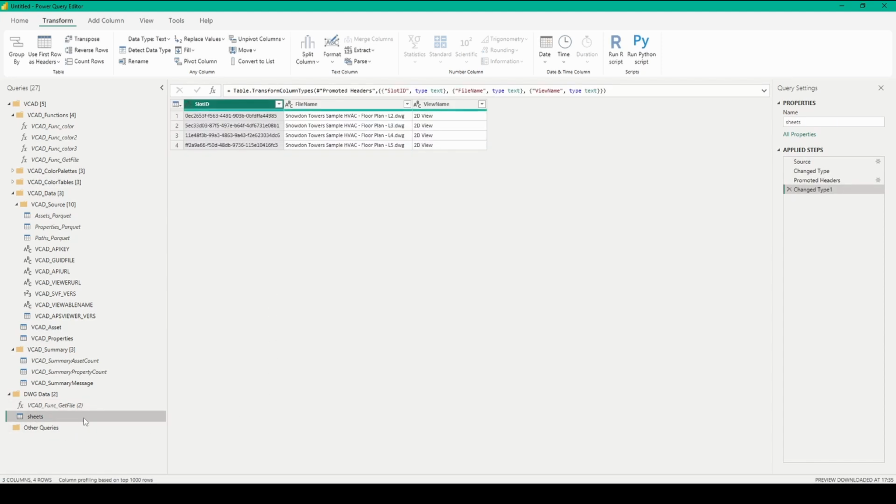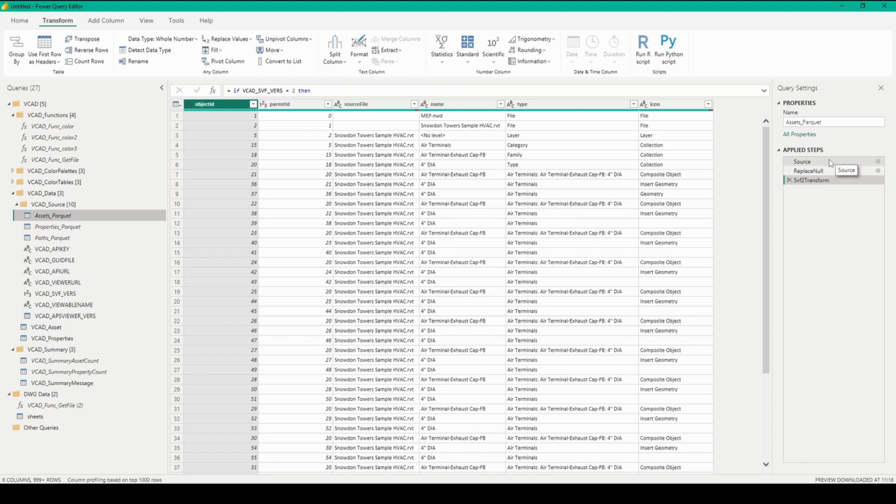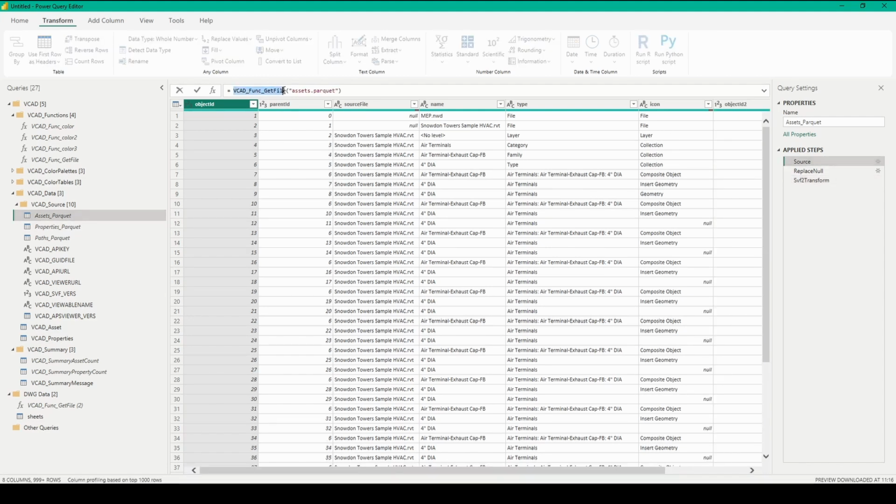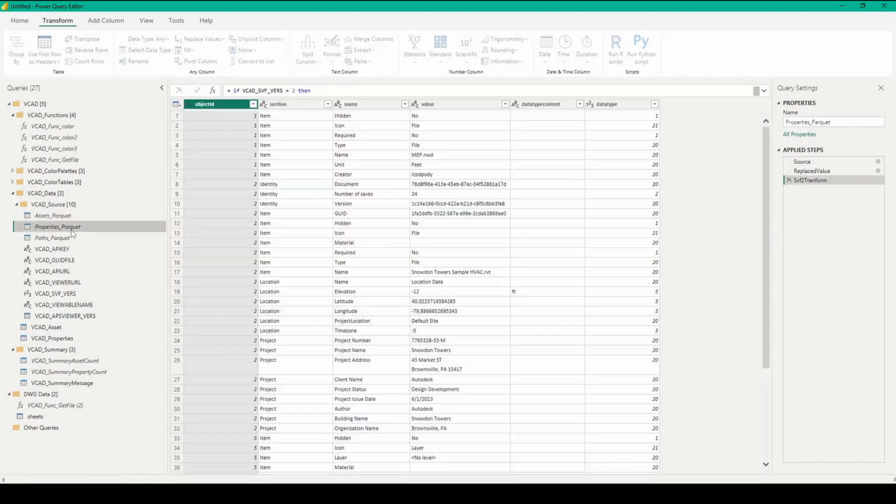Now let's get back to our sheets. For each one of these sheets, I actually want to load 2 different data sets: the properties and the assets, like we have over here, assets parquet and properties parquet. If we go and see, for example, assets, the first step is calling Vcad funcGetFile, that function we started out with, and it's passing in the dataset name, assets.parquet. So we're going to need this bit of information. And of course, the same goes for properties parquet.